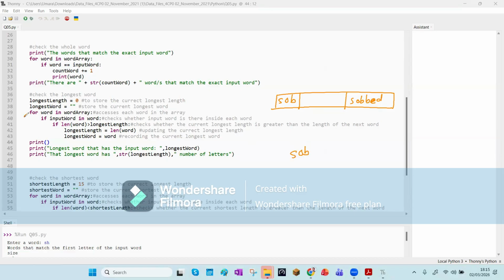So what does this do? The for loop takes every word, it reads every word in the array. And then here, I'm checking whether my input word is there in every word. So it's going to check this sob against this one. Yeah, it's there. So it is true. Goes and checks the others. It checks this one. Yeah, sob is inside that. So remember, this 'in' actually checks whether it is inside that word. So we get two matching words.